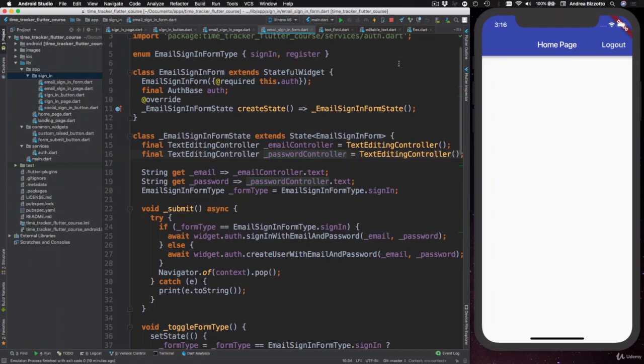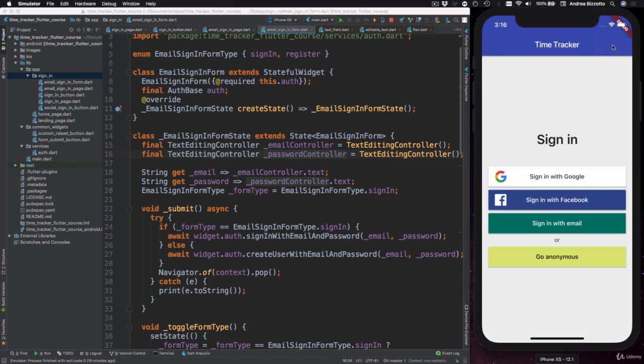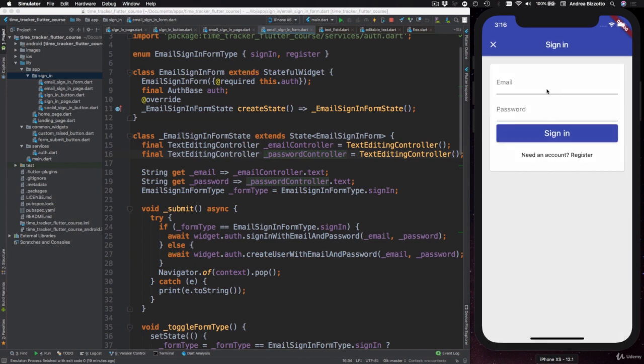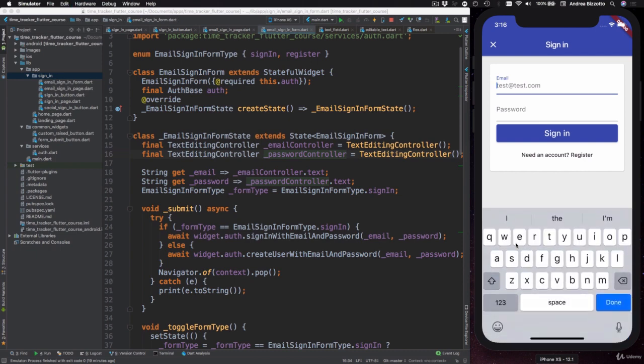Now that we have managed to get our email signing working, we're going to spend some time tweaking some little details. And the first thing that we want to look at is the way our keyboard appears when we run our application. So let's log out and let's get back to the email signing page. And then I can tap on the email field and I'm going to show the keyboard by pressing Command K.